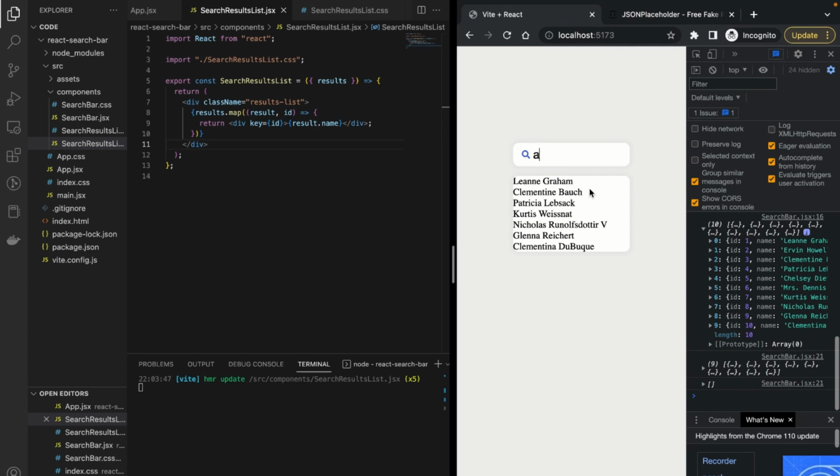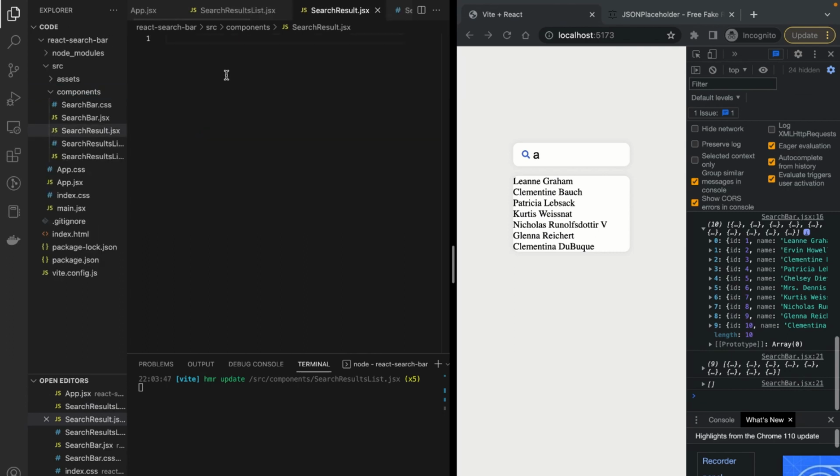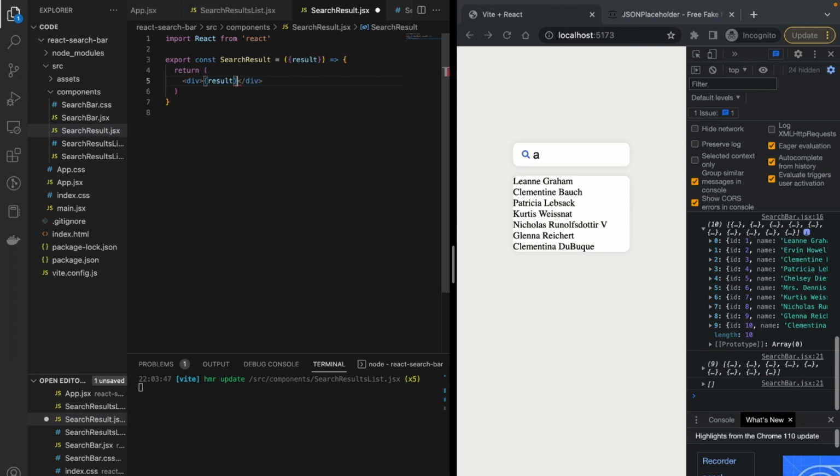So instead of having each result as a div, we'll create a new component to represent each result. We'll go back into the components folder and create a new component called SearchResult.jsx. Again, do RAFC to create the component. We'll take in the result it has to render as a prop, and between this div tag, we'll just render out the relevant result.